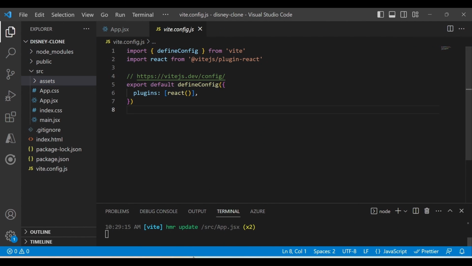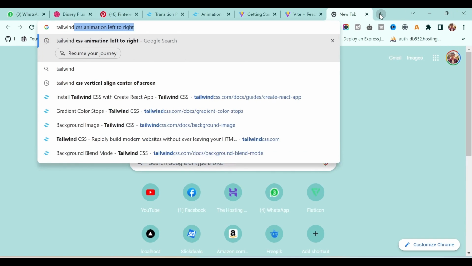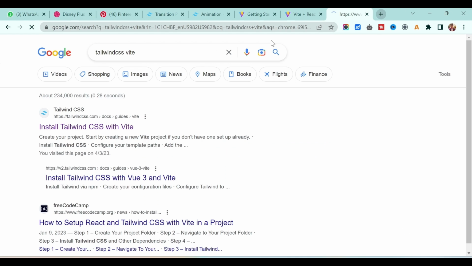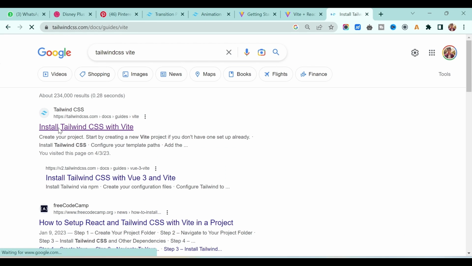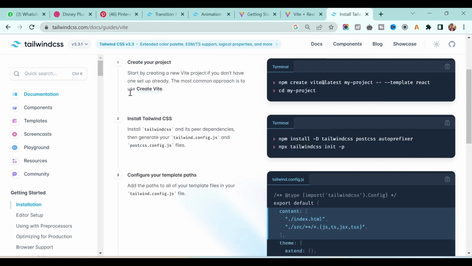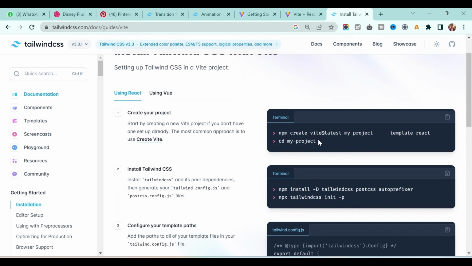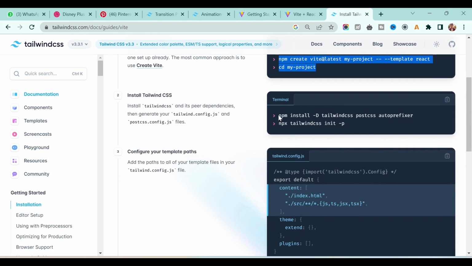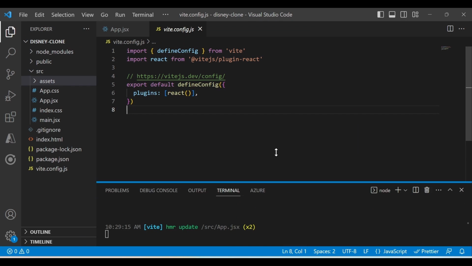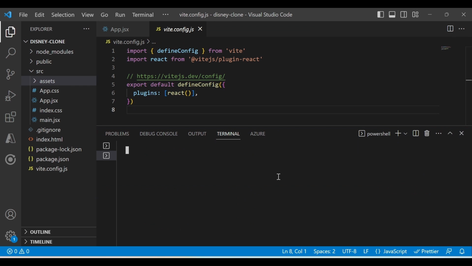Now in order to install Tailwind CSS for React Vite, just type Tailwind CSS Vite, and you will get this first link on Google. Open that one. Now we have a few steps to follow. First, we already created the application. Next we have to run this command in your project terminal, so open a new terminal and I will paste it here.